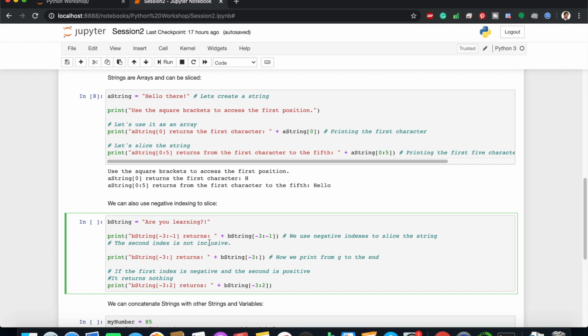It will start counting from here, and it will do -1, -2, -3. So it will start from the G until -1. And since -1 is here and it's not inclusive, it will only print the G and the question mark. And here is a comment that says the second index is not inclusive.